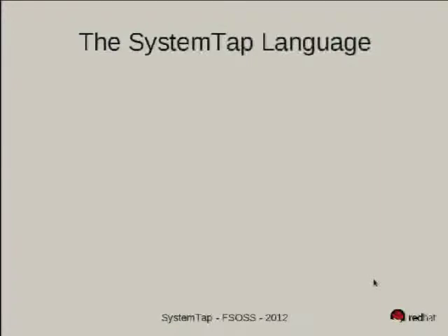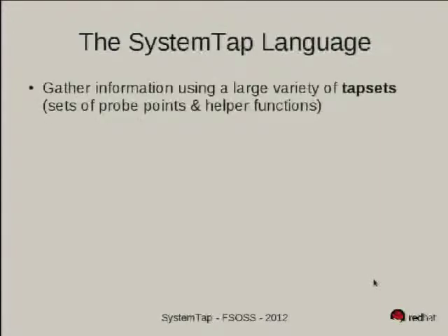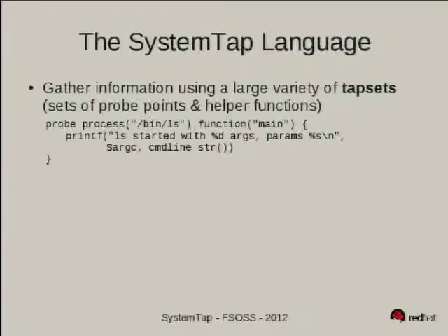To aid in gathering information, SystemTap ships with a large variety of what we call tapsets, or in more common terminology, just libraries, which consist of probe points corresponding to various abstract events and helper functions that help manipulate data obtained from the context of those probe points. In the script I showed earlier, cmdline_str is actually a tapset function which obtains the command line arguments of the current program from any context within that program.